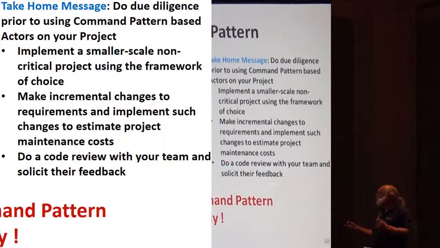And then do a code review with your team and solicit their feedback. You need to make an informed decision. Don't jump into any framework, especially a command pattern-based framework, unless you do this. I talk to many people, like field architects from NI, who were encouraged to use Actor Framework because that's essentially the only thing available to the general public. And they regretted it because they were not ready and they didn't do their diligence.